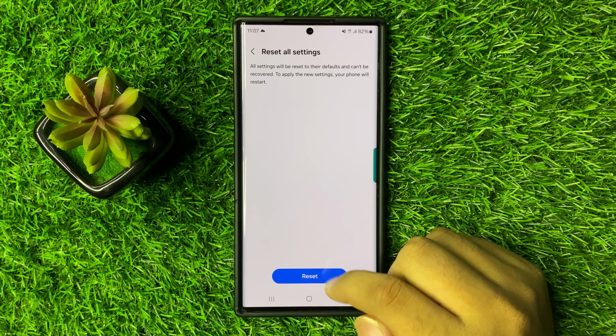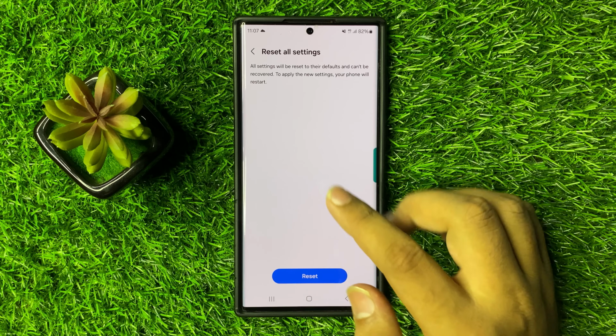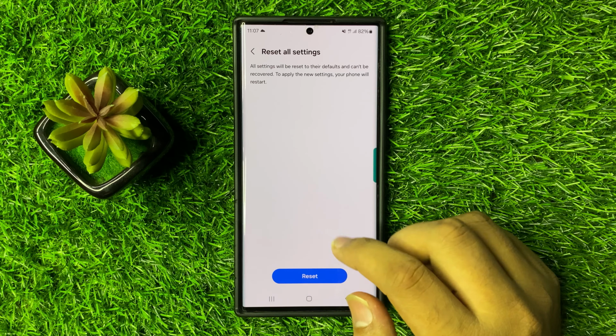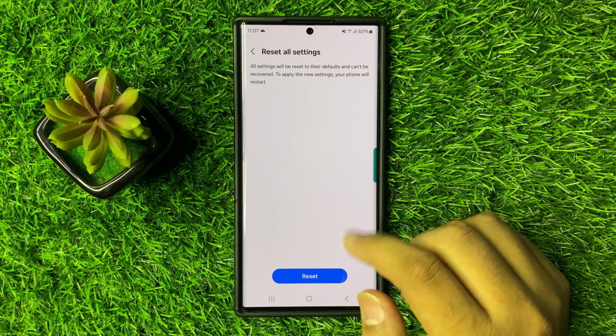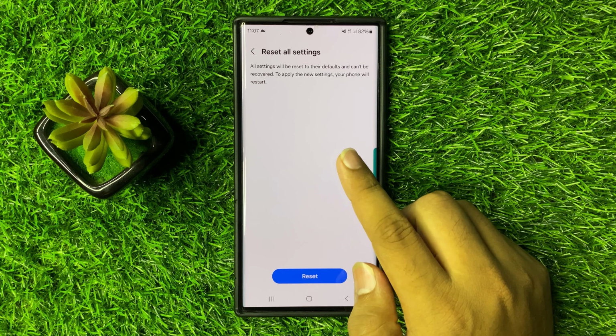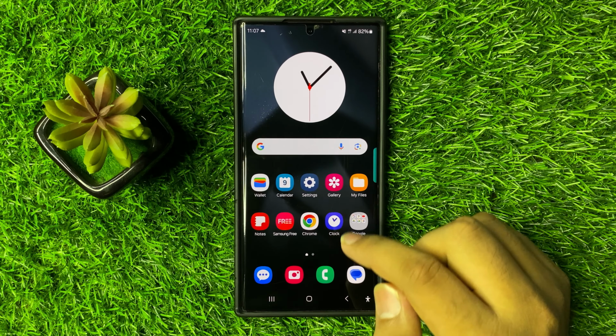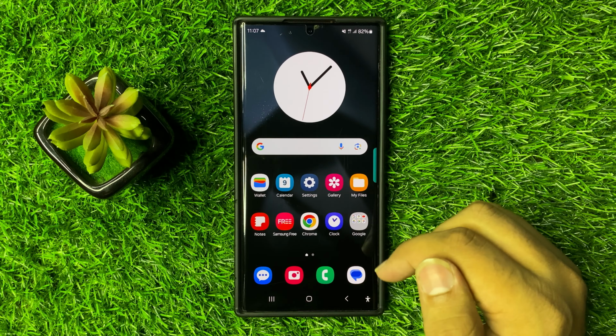So when you will click on reset option here, it will reset all your mobile settings but it will not delete any data from your phone. So after resetting your mobile settings, the apps not installing issue will be fixed.